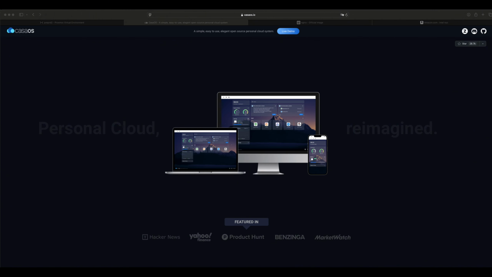Today, we're going to talk about CasaOS. It's a platform that makes installing, running, and managing Docker containers a breeze. Simply click an icon, and CasaOS will install it for you. For advanced users, you can still install Docker manually if you prefer.